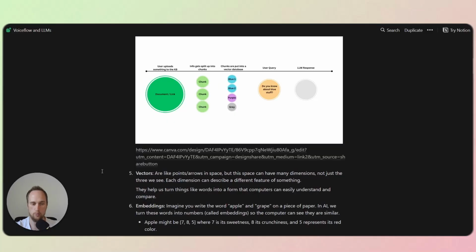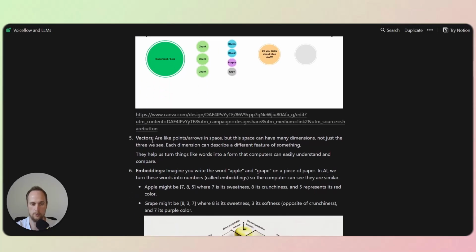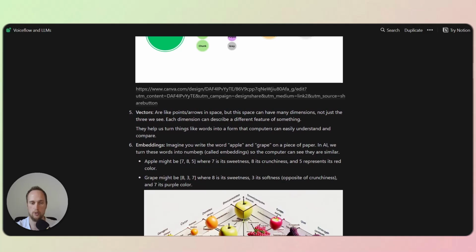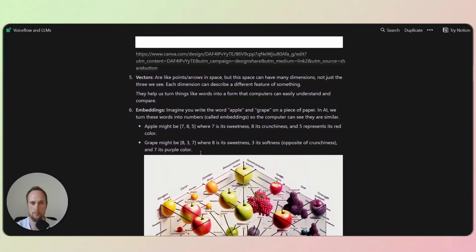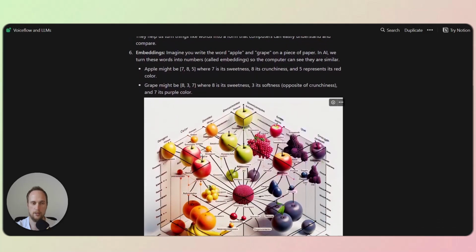So let's talk a little bit about vectors now. Vectors are like points or arrows in space, but this space can have many dimensions, not just the 3 we see. Each dimension can describe a different feature of something. They help us turn things like words into a form that computers can easily understand and compare. I might just keep reading and I might jump back to that diagram up above.